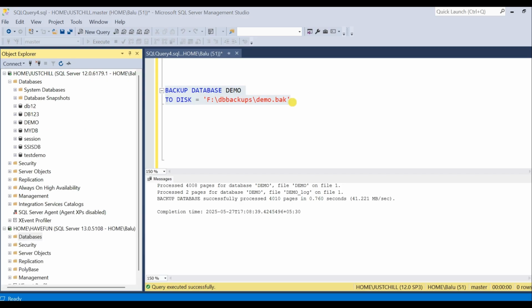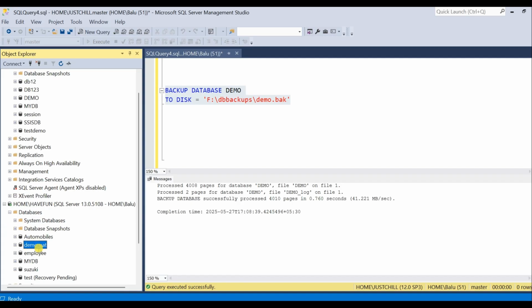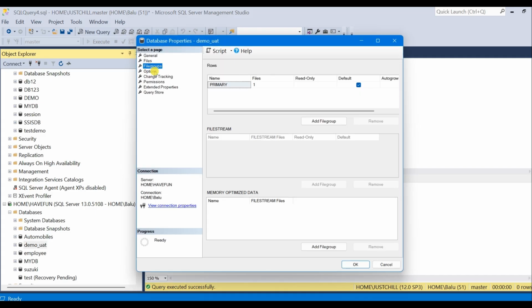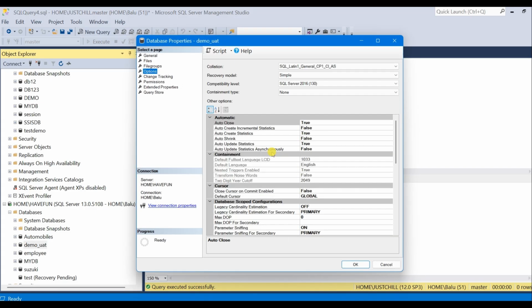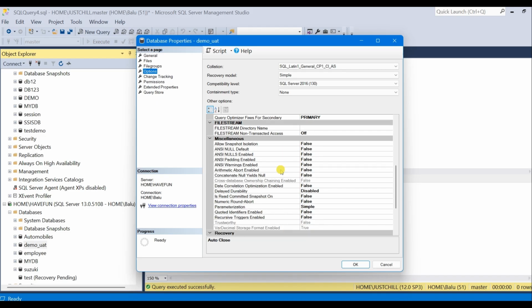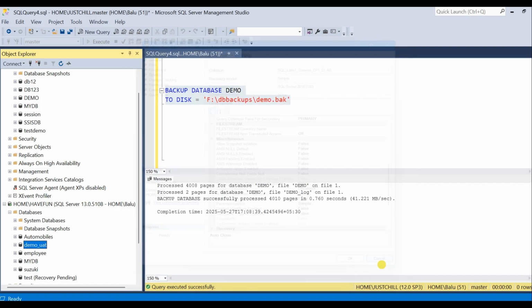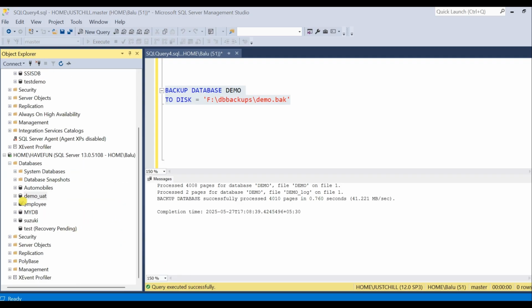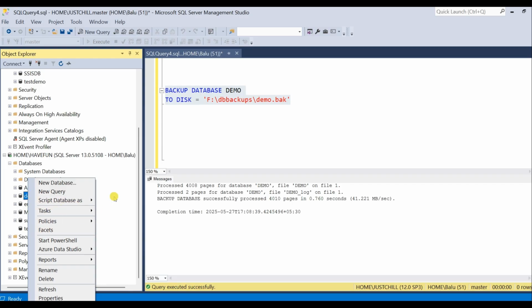Before we restore this database backup into the target database, we need to make a note of the target database properties. We need to check the recovery model and compatibility level, whether the auto create statistics and auto shrink options are set to true or false, and check these properties so that after the restore is performed, you can make the target database properties the same as before.